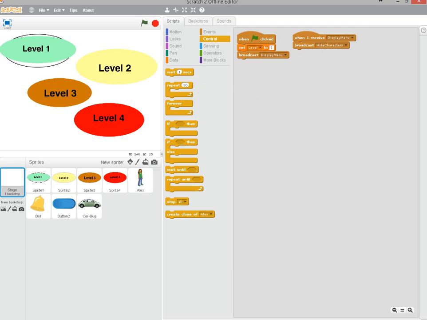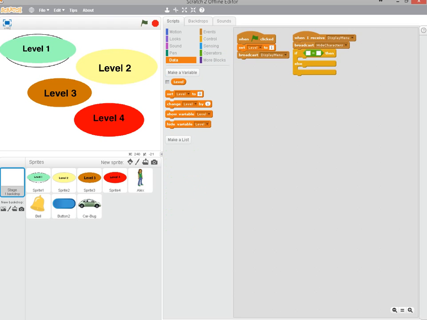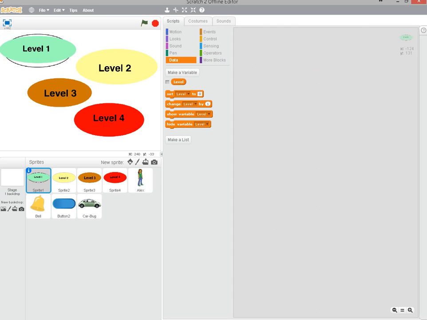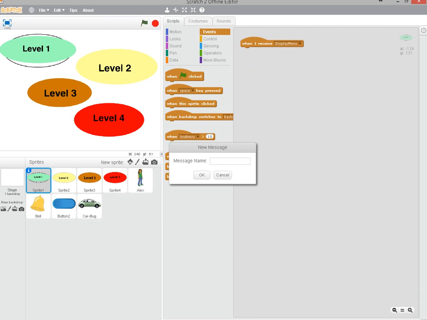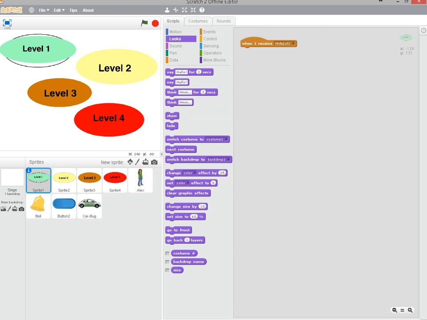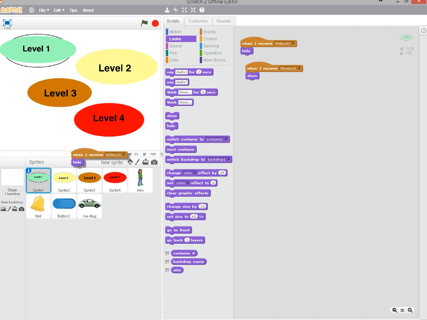Now, in this case you would use an if-else. So we're going to say if level is equal to... I'm going to do this one slightly differently. We want to potentially be able to hide level 1 or show level 1, right? So I'm going to create an event that when I receive the new message hide level 1, this will hide. I'm going to create another method called when I receive show level 1, this will then show. I'm going to duplicate this and put this into each of the other ones.